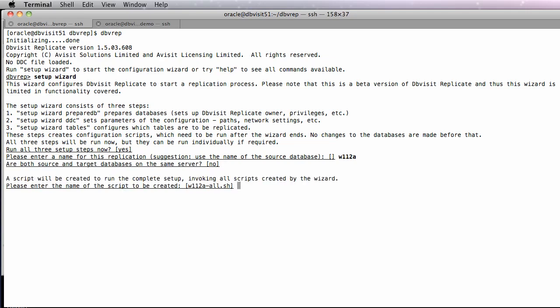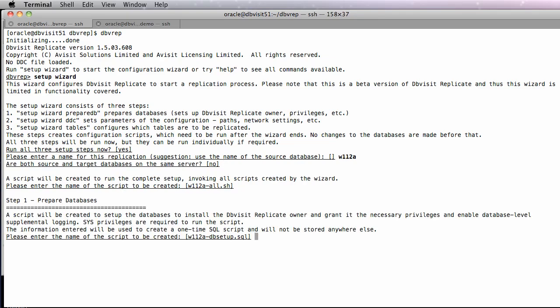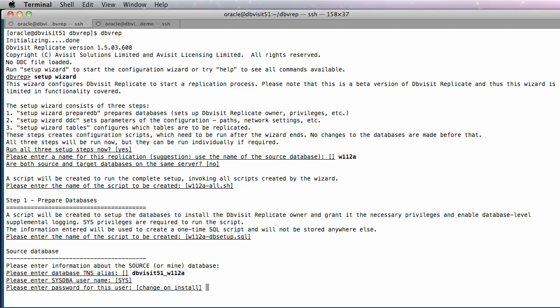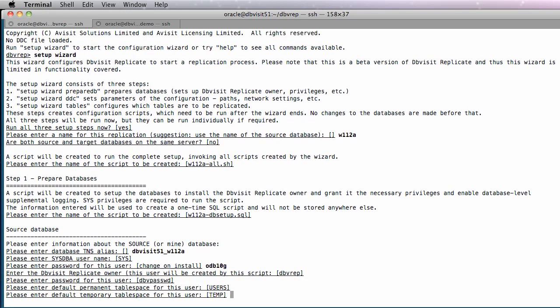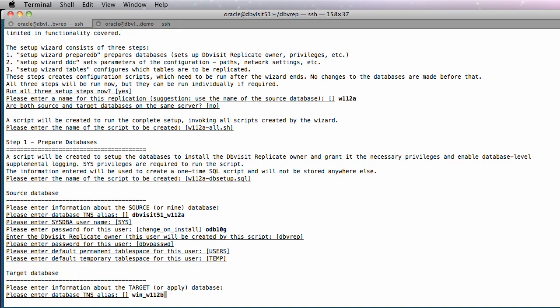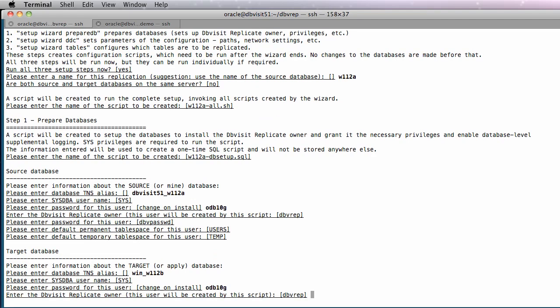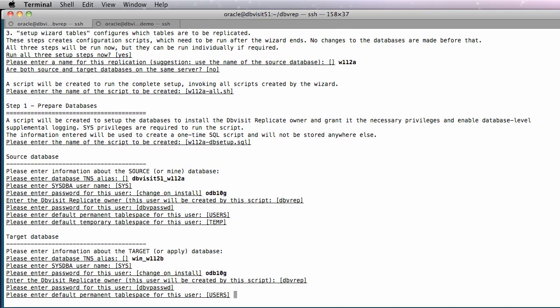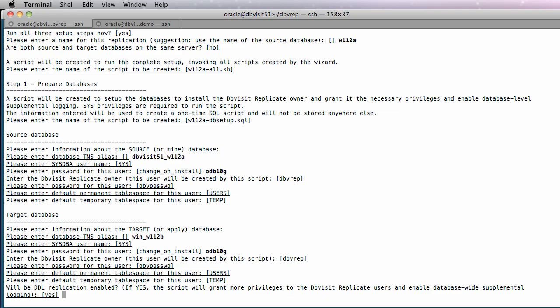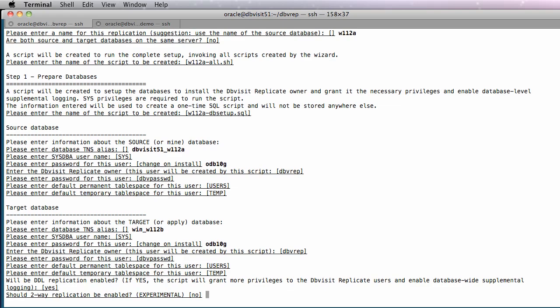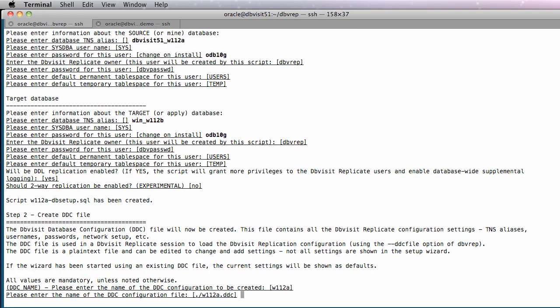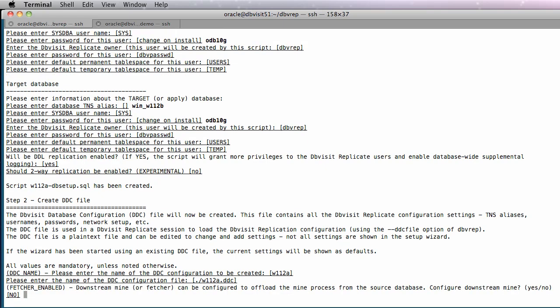And then as you can see, a lot of the defaults are already set and we just need to press enter to accept those. Now we need to specify what our source database is, and that is dbvisit51_w112a. That's the TNS alias. And give it some username passwords, and also what the target database is, the TNS name alias. So that's win_w112b. And we're going to accept all the defaults as we go along. So we just keep pressing enter, accept all the defaults.